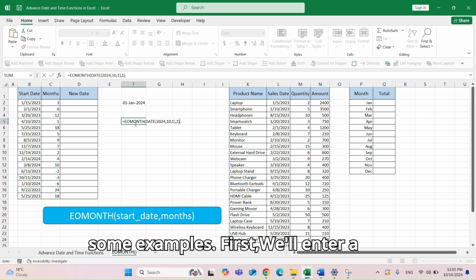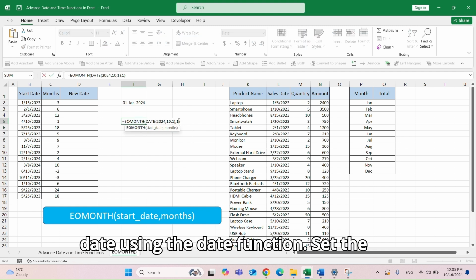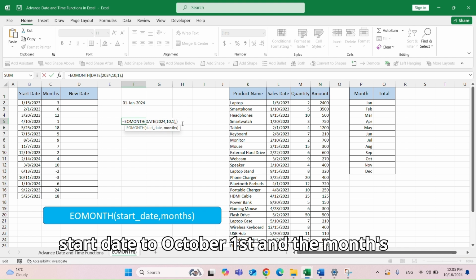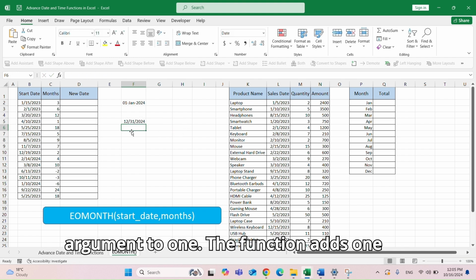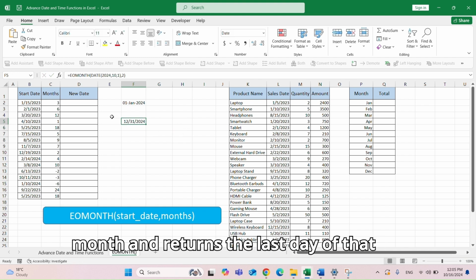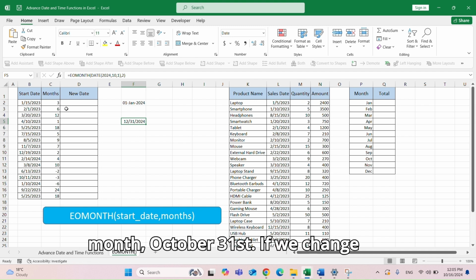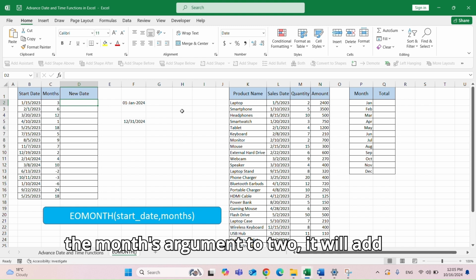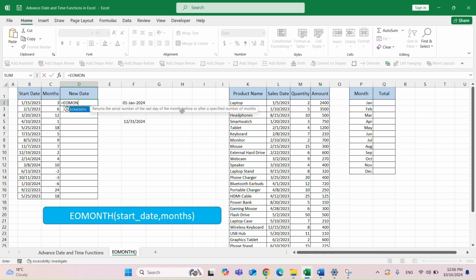Now, let's look at some examples. First, we'll enter a date using the date function. Set the start date to October 1st and the months argument to 1. The function adds 1 month and returns the last day of that month, October 31st. If we change the months argument to 2, it will add 2 months.